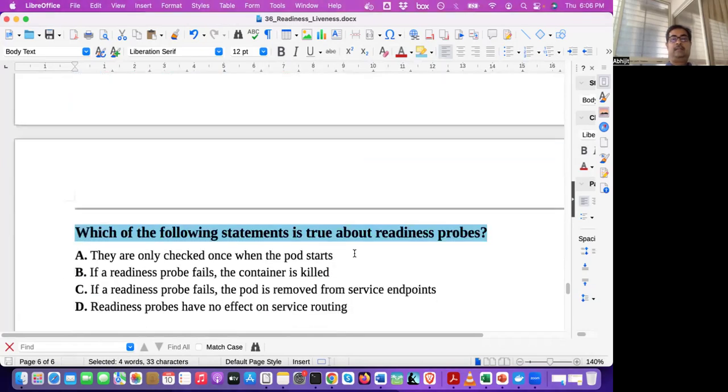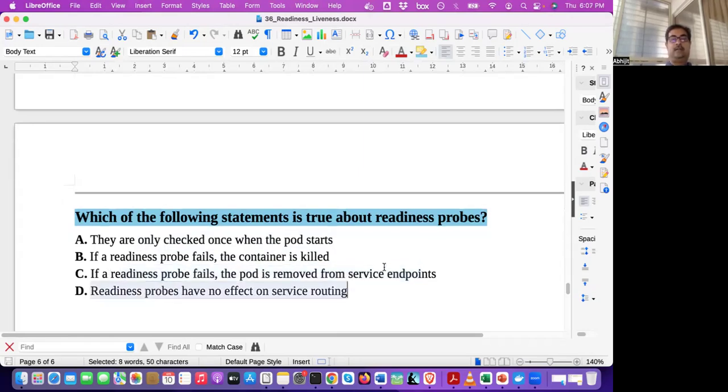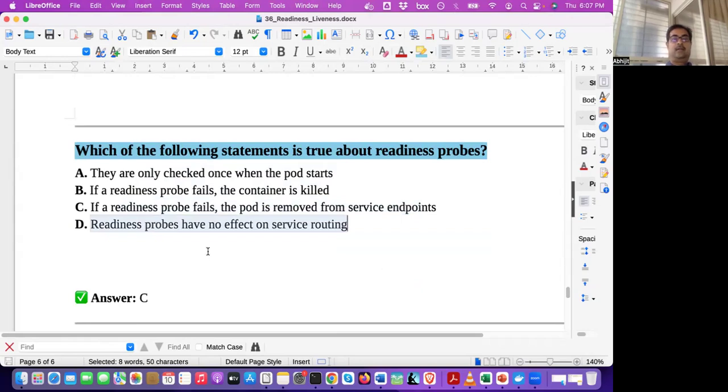Which of the following statements is true about readiness probes? They are only checked once when the container starts. If a readiness probe fails, the container is killed. If a readiness probe fails, the pod is removed from the service endpoints. Readiness probes have no effect on service routing. So the answer is, if a readiness probe fails, the pod is removed from the service endpoints.